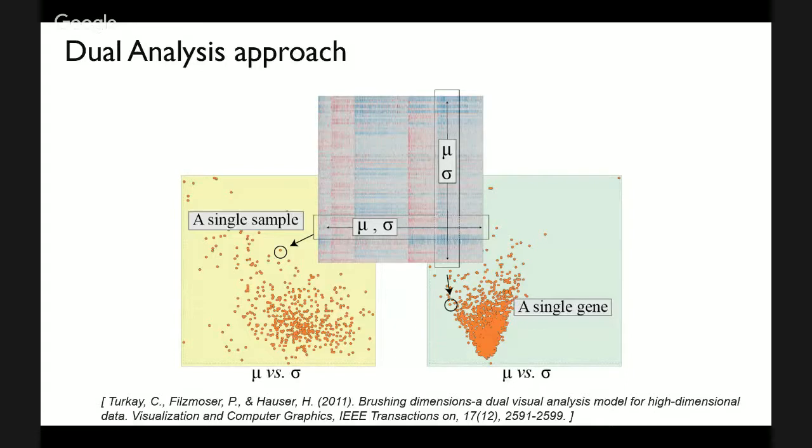Let's say the one on the right side, on the gene visualization, maybe you can notice that there's one outlier in the corner which has a very high mean and a lot of variation. So maybe there is some problem in the readings, or there is a special gene to be treated separately.